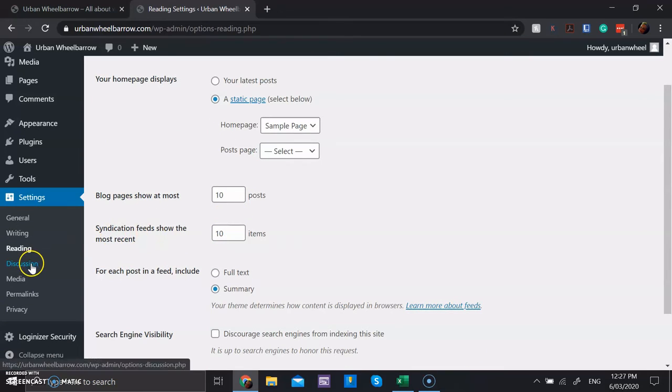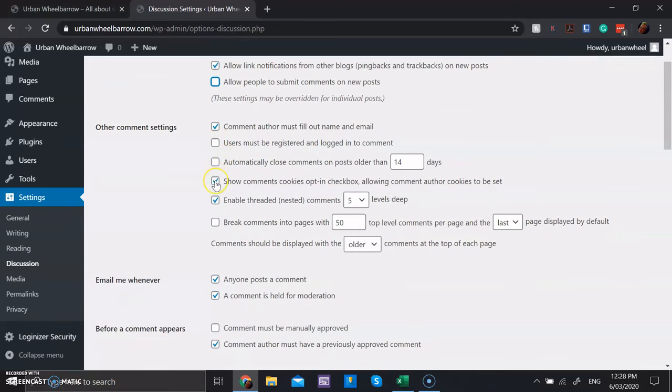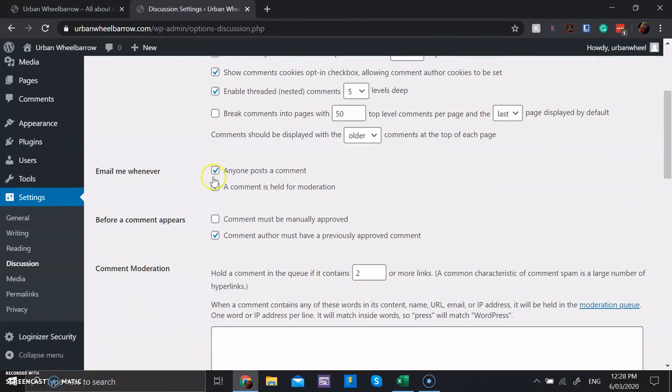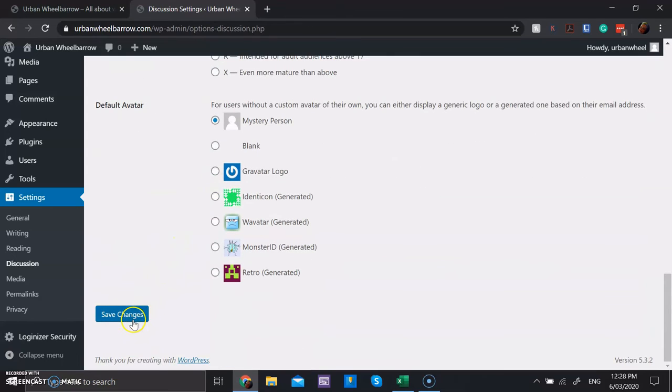Next we're going to go to the discussion settings. This is for if you want people to be able to comment on posts or pages. So I don't want people to comment on my posts or pages, so I'm going to untick some of these settings. Now once you've set your settings, you've got to scroll down and make sure you press Save Changes, otherwise it won't update.